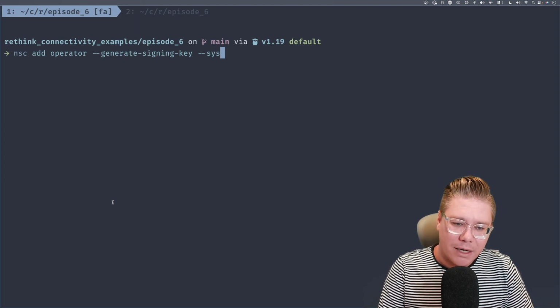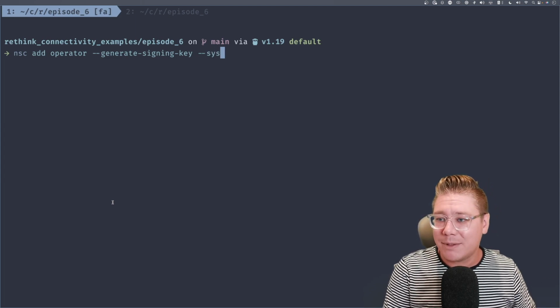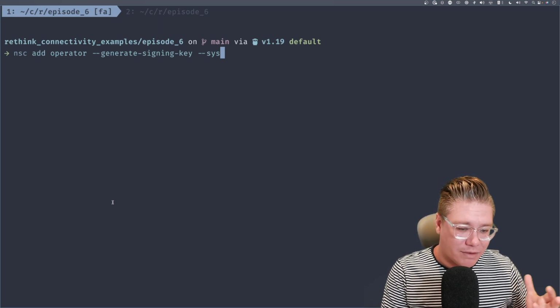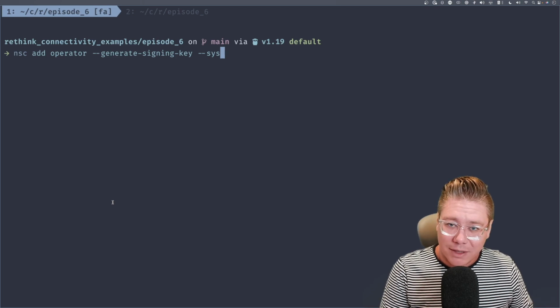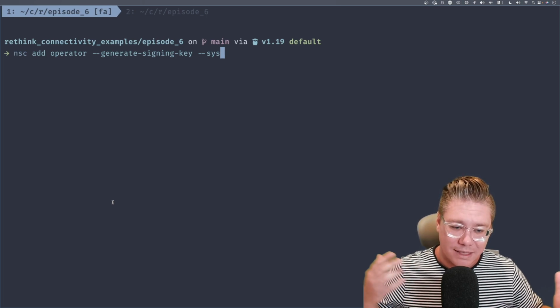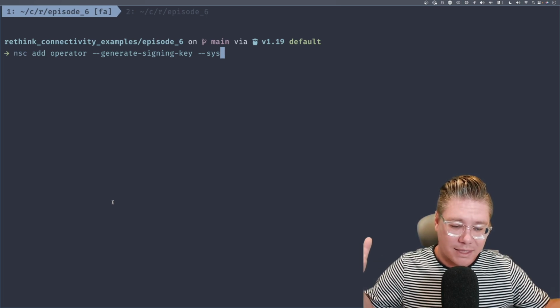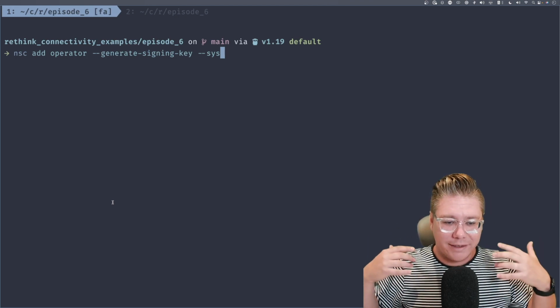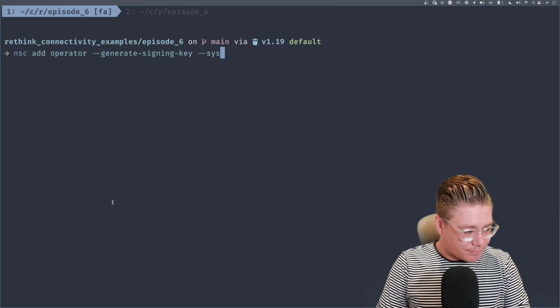We also want to generate what's called a system account. In previous episodes, we created a system account as well. This is just a default service level account that we have in NATS systems that gives us all of the default permissions to be able to access things like monitoring and things like that.